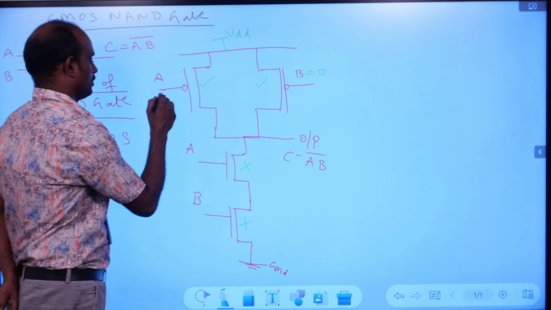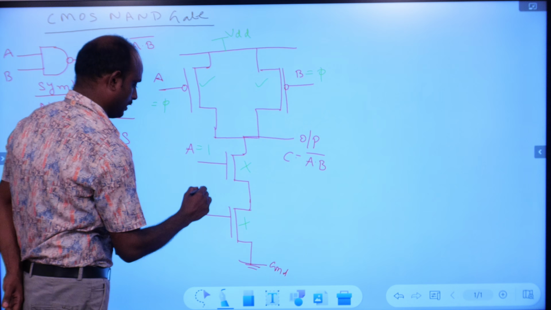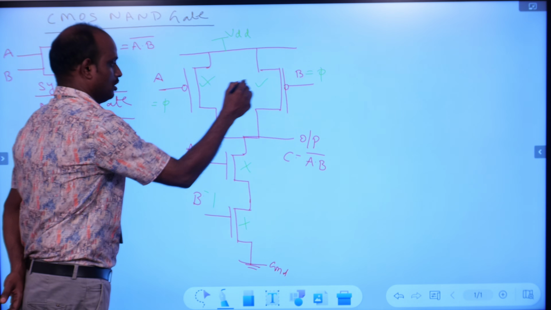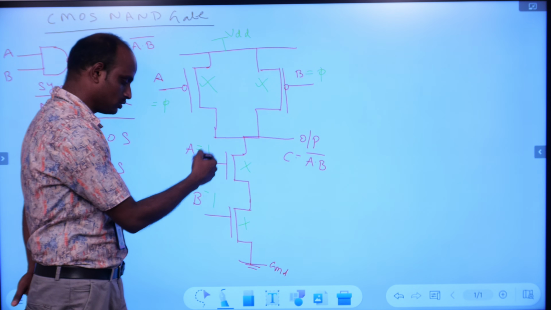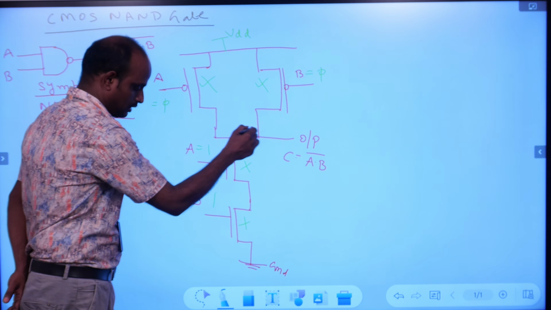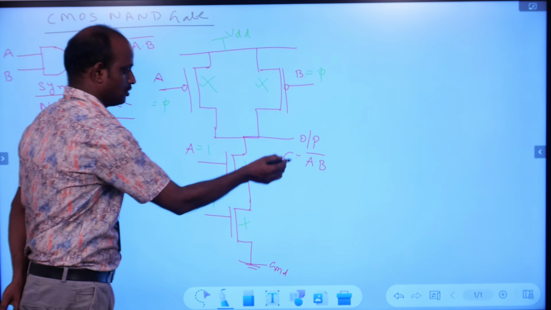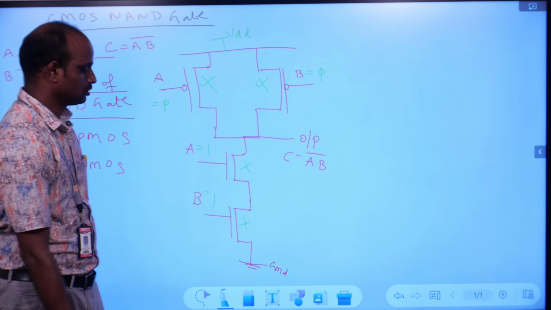When both inputs are 1, for example, this is 1 and this is also 1. So A equal to 1 and B equal to 1. So 2 PMOS are off and both these 2 transistors are on. So output is disconnected from VDD and output is connected to ground through the on NMOS transistors. So output will be pulled down to 0. So this is the operation.